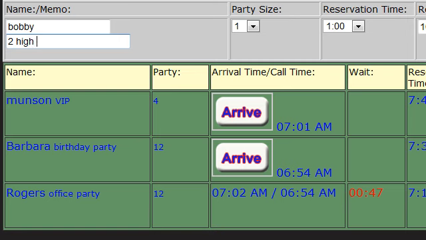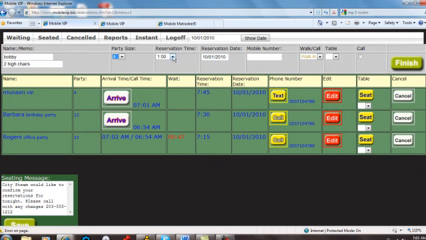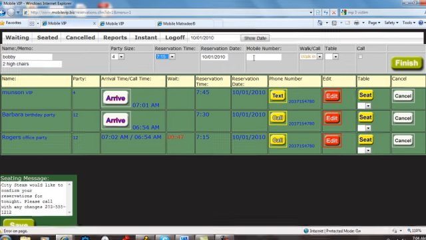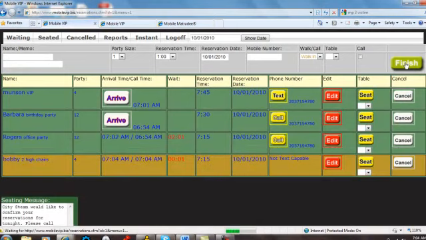Two high chairs, and party size of 4. Now, they don't have a reservation time, but rather than saying, we're going to quote you 20 minutes, we can figure out that if it's about 7:05, their quote time is probably going to be 20 or 25 minutes from that time, let's say around 7:15. Okay, and what if they don't have a mobile number, or for whatever reason they don't want to give you a mobile number? That's fine, just leave the field blank. They're a walk-in, just leave it on walk-in, and click Finish.